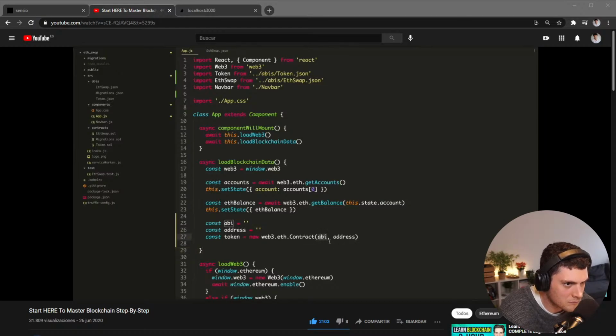Well, the ABI tells us how the smart contract works, what the functions are. Basically it just tells us what the code looks like. And then the address is where that smart contract is on the blockchain. So you could have multiple smart contracts that have the same ABI, but you want to tell it the address of the specific smart contract that you want to use. Okay. So I'll show you how to get all that information.